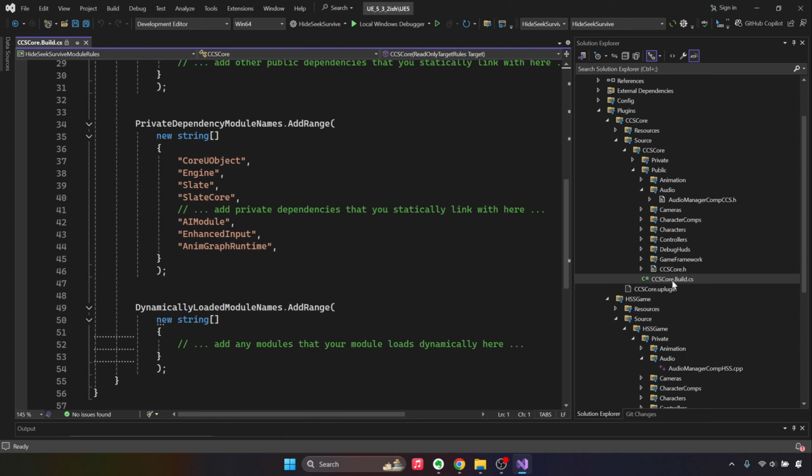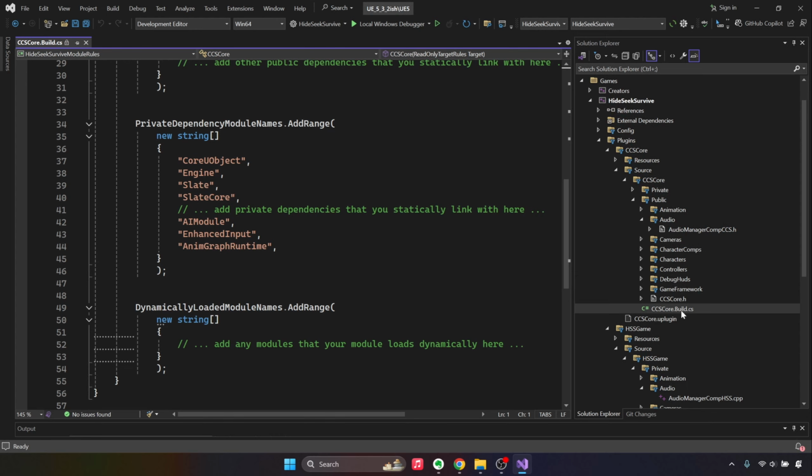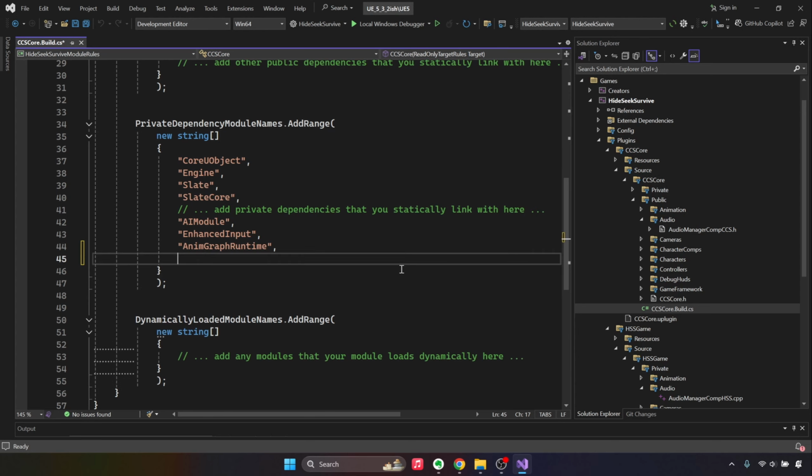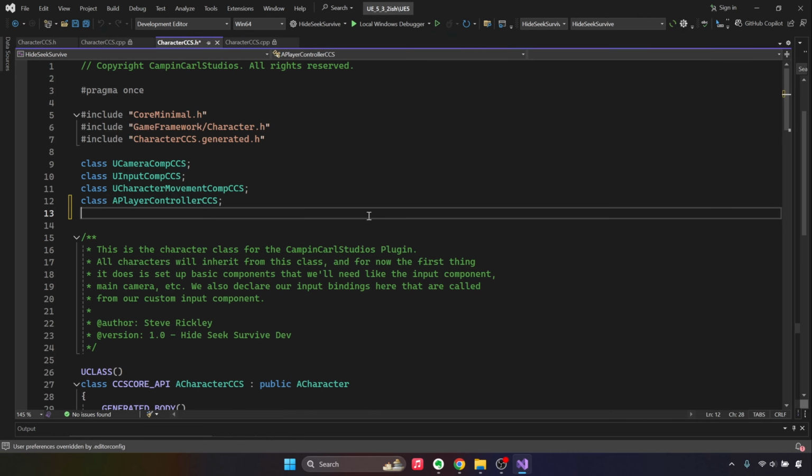And then next, we need to go to our CCS core Build.cs, because we need to add another private dependency module name to avoid our engine from crashing. And we want to put PhysicsCore in there. That's the important one we need to add, because it contains everything having to do with the physical materials.